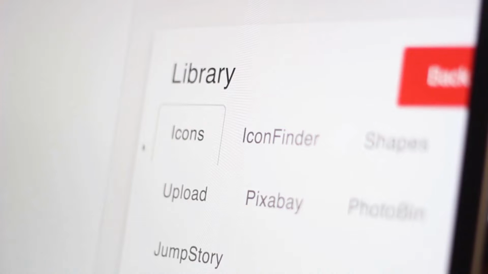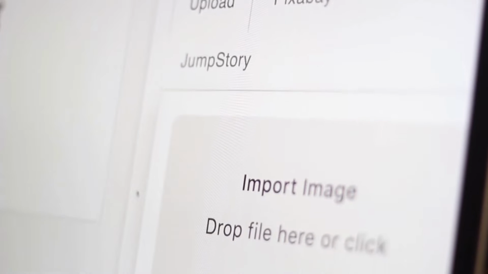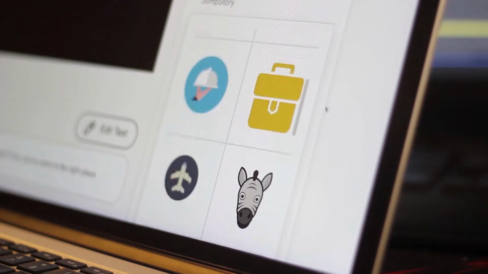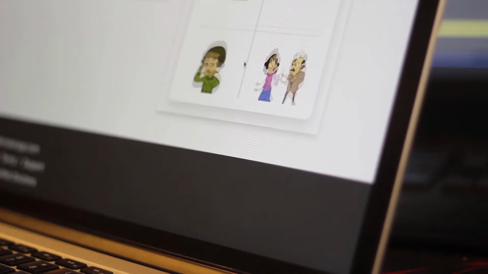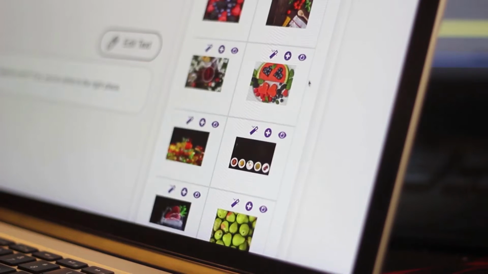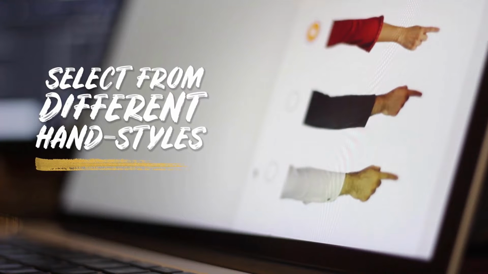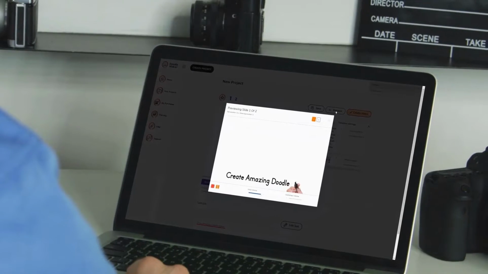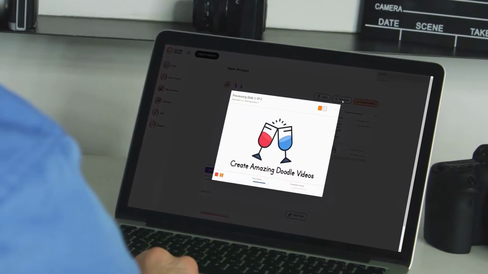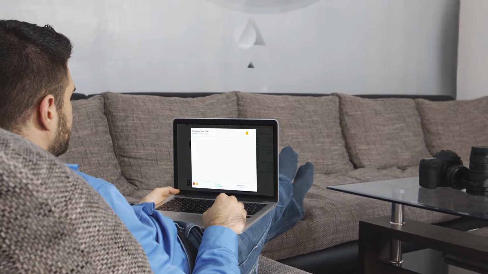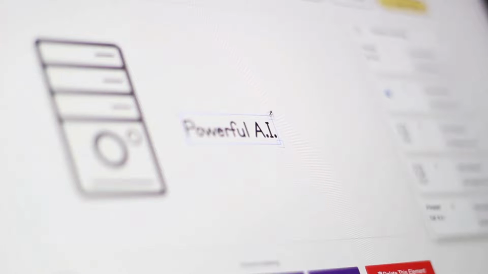than ever before. DoodleMaker comes with the largest assets library online, which gives you unlimited options to create multi-purpose videos for any industry. You can even upload your own photos and convert them into doodle videos with different hand styles and multiple animated transitions. Within 45 seconds, you will have a fully professional video ready no matter what option you pick.